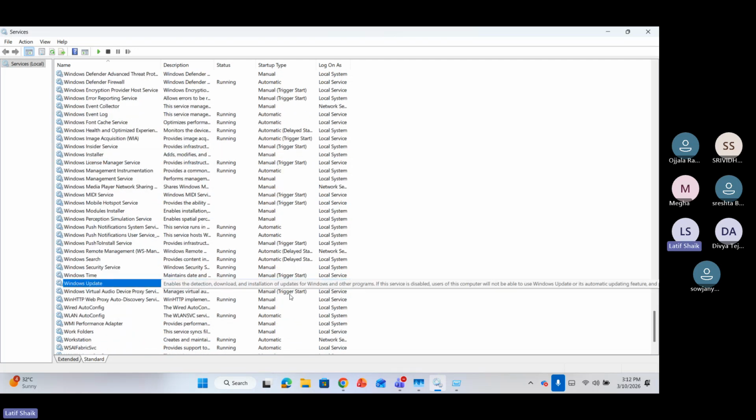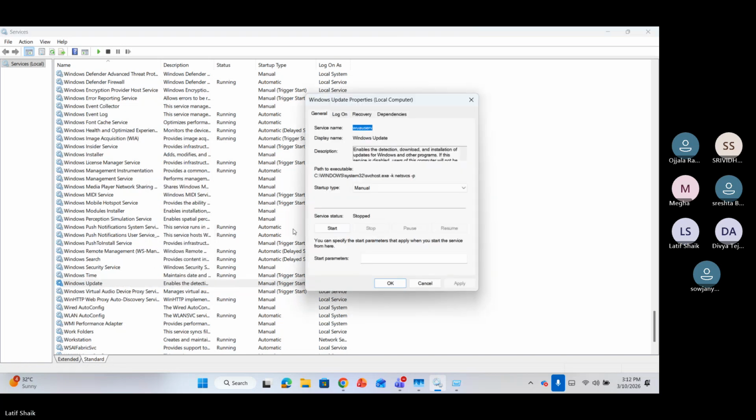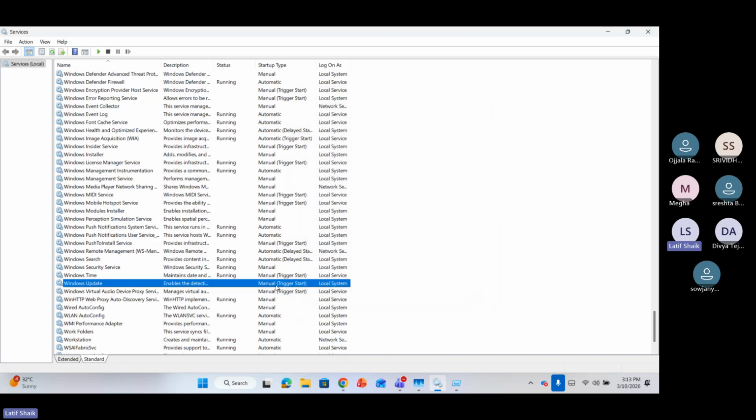I went to the Windows Update service and changed the startup type to disabled mode, so it never starts. Okay, change it to disabled mode. But it is showing manual trigger. What is manual trigger? If the system is started, this service won't start automatically.